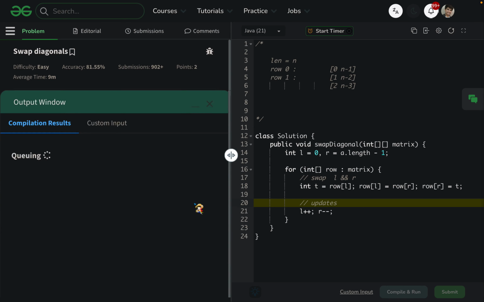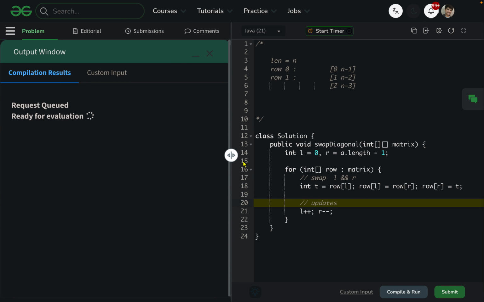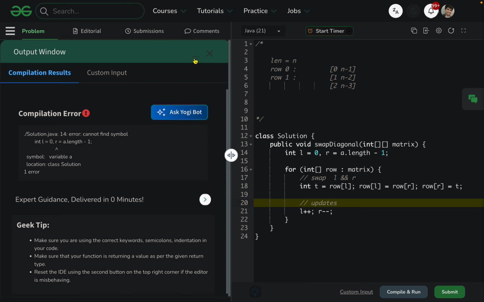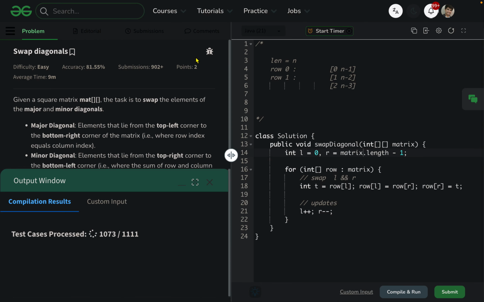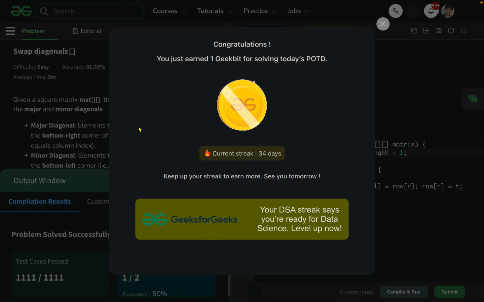Let's submit this problem and check whether it is working or not. Okay, we have changed the name, right? Matrix. Let's submit this. So I guess it is being submitted, and this was a very simple problem considering the diagonals and the matrix.